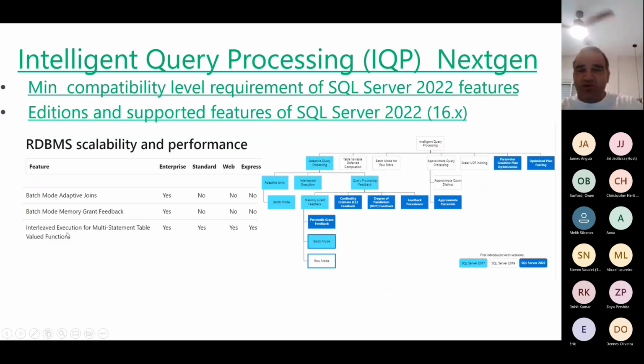So if you go to this link, you can see the minimum compatibility level required for each SQL Server 2022 feature. You can see it with diagrams. If you go to this link, edition and supported features of SQL Server 2022, you can see that what I will talk about, which is batch mode adaptive join and batch mode memory grant feedback, are enterprise edition features. You can see it here. Maybe it can change, but currently it's an enterprise edition feature. It's not supported in Standard, Web and Express.